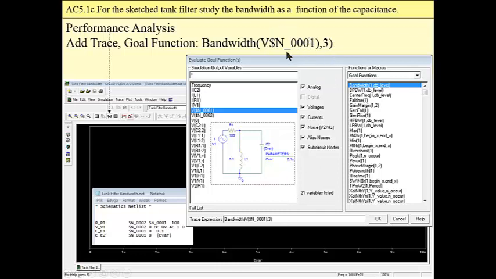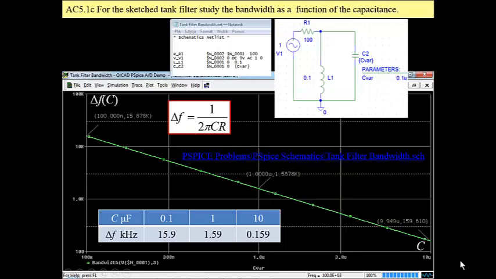The bandwidth of the voltage, output voltage over input voltage, root mean square value is 1, and the gain and the cutoff frequency is minus 3 dB. So we have to set these here, in the trace expression. OK. We obtain, as a result of analysis, this trace.